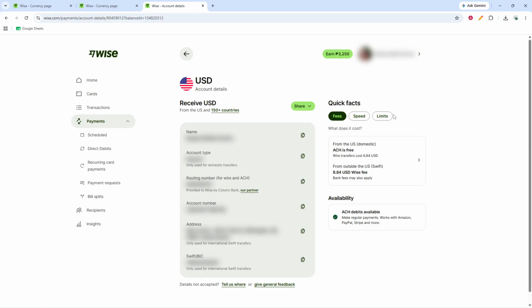Next, click Share. When the sharing options appear, select Copy All Details. That will copy the full set of account details for that balance, so you can paste them into a message for your client. If you have more than one balance in your account, it is worth checking one more time that the copied details match the currency you want to be paid in.